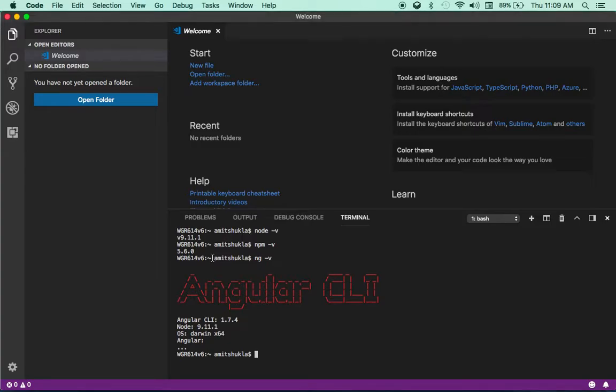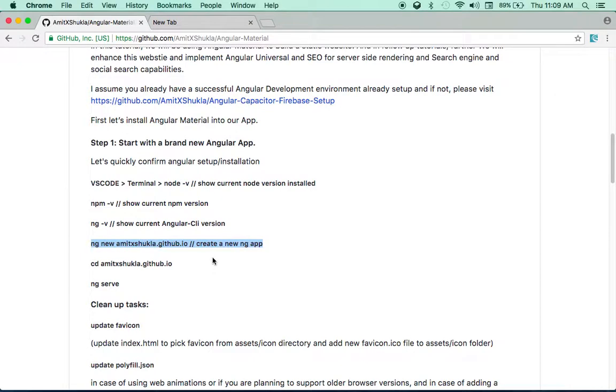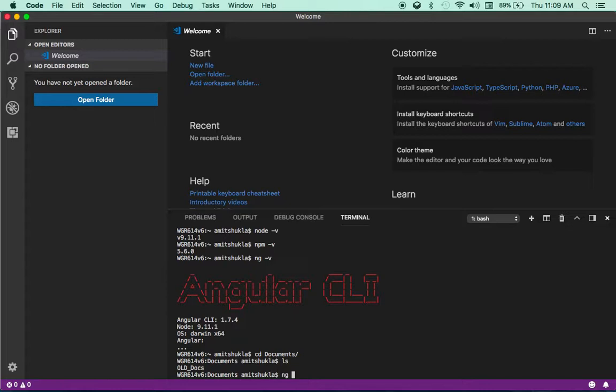So I'm going to head out to my documents directory, and I'm going to quickly see what's inside that. There's only one folder inside that. Here I want to create a new app. So I will say, and you can use the Angular CLI to create your new apps, components, module, interfaces, services, etc. It's very user friendly. ng new, I'm going to call it my app.